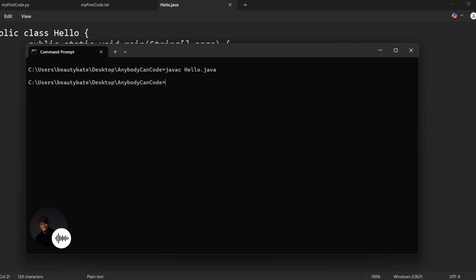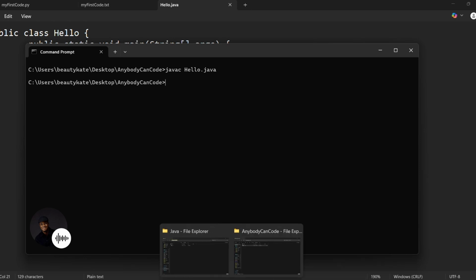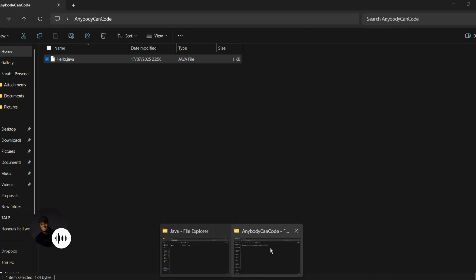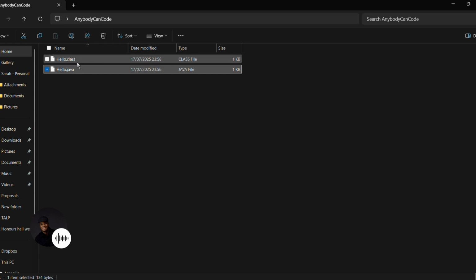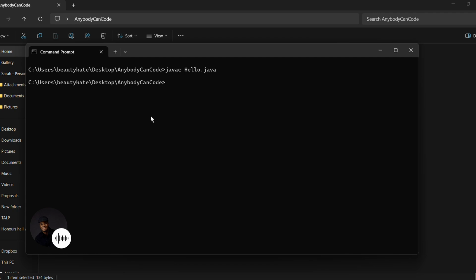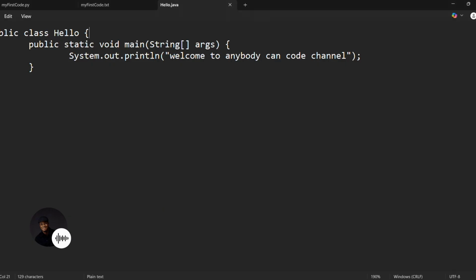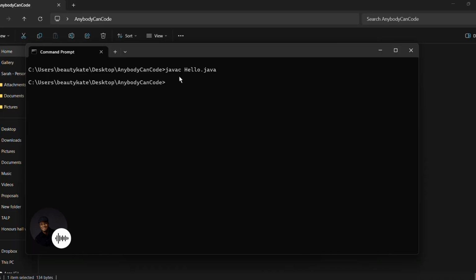Now it is already in bytecode. If you go back to this folder, we are going to see that the Java file has been compiled into bytecode, which is now Hello.class. Now, in order for us to convert Hello.class into machine language to give us the result of whatever we've written, which is welcome to Anybody Can Code channel, we want to see it right on this terminal.